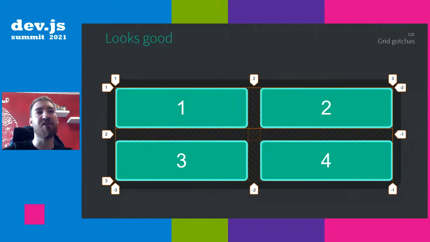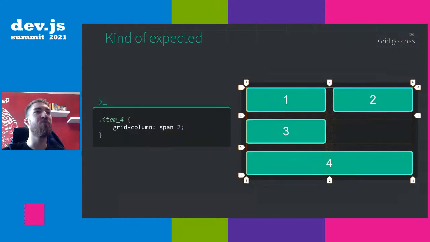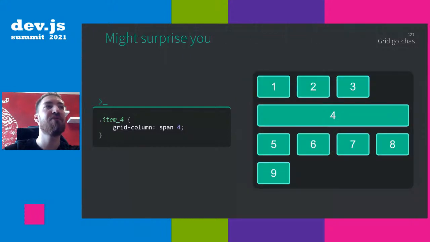So let's look at another example and another problem. Here we have a simple grid again, and this time we'll be changing element number 4 to span 2 columns. And in here you can see that it kind of looks as we would expect. So it moved to the new row because in the row number 2 there was simply no space. But watch what will happen if I increase the span. So if I, for example, tell element number 4 to span 4 columns now, and we only got 2, it will create additional columns for us as well.